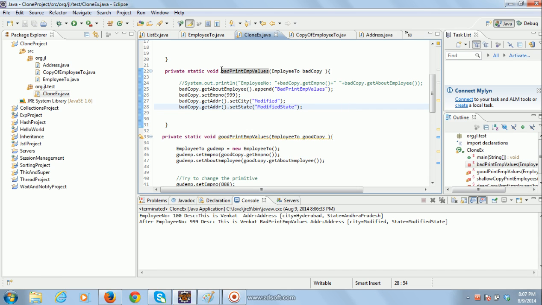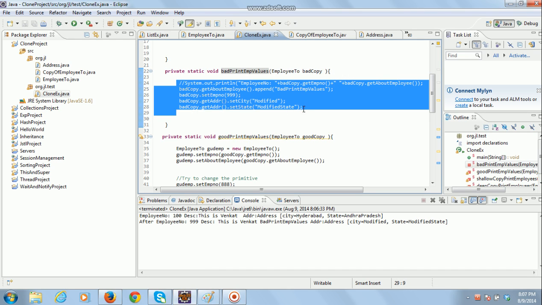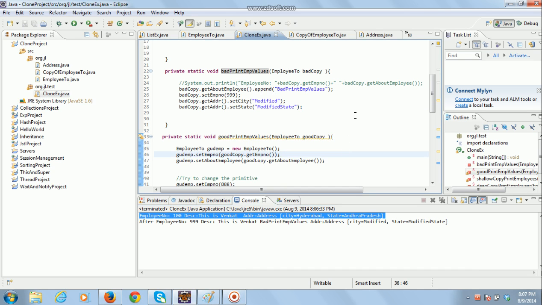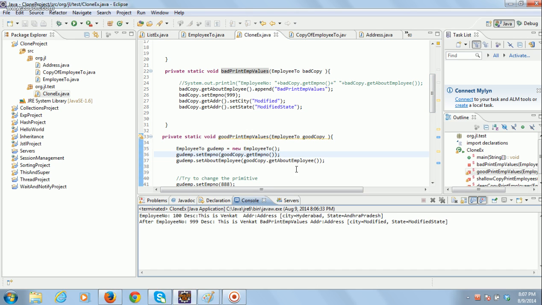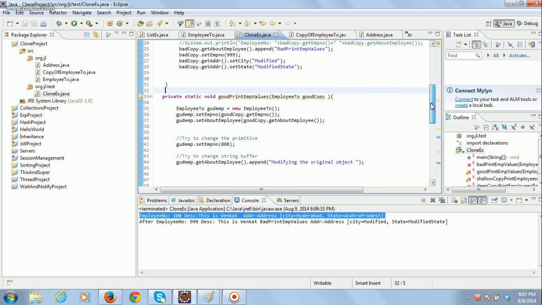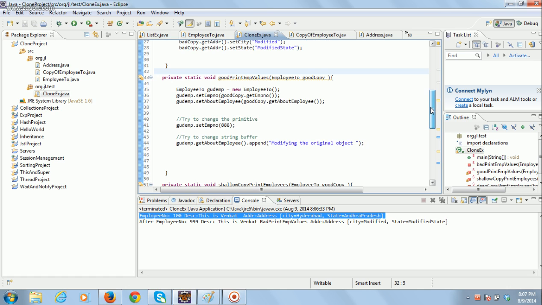Actually my intention in passing the object to this method is just to use it, but if some modification happens, it is modifying the original object. I don't want that to happen. So you want to create a copy so that when you modify something here, that should not affect the original object. So what I have to do, you can do like this.